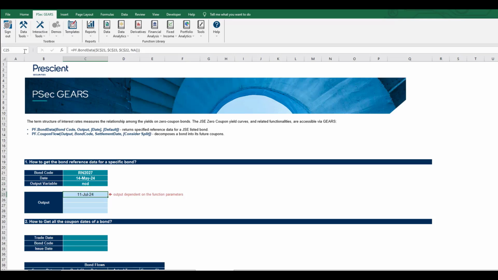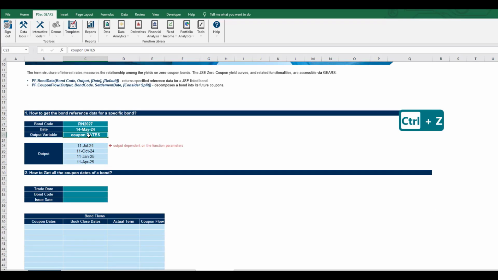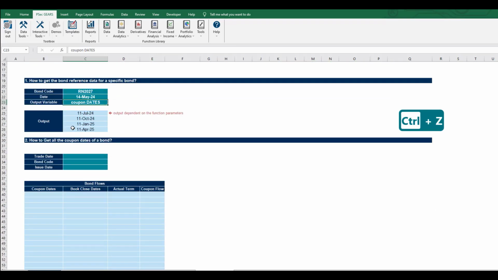So next coupon date is on the 11th. And let's just undo that. And you can see that as well. You can also get the previous coupon date, which is the 11th of April. And that's that.